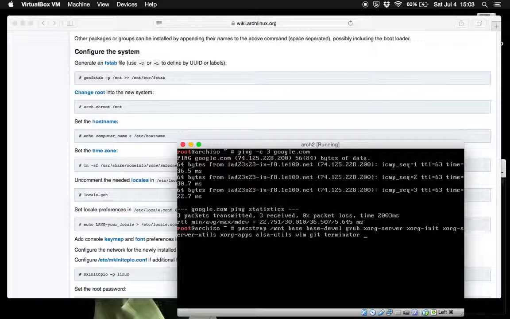Man, I can't talk or type today. But those are all up to you. Pacstrap is just going to install programs. You can choose whatever you want. You can do Tmux if you want. You can do LibreOffice if you want. It's all up to you.